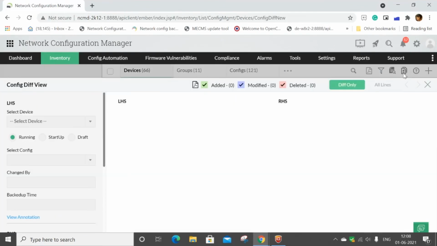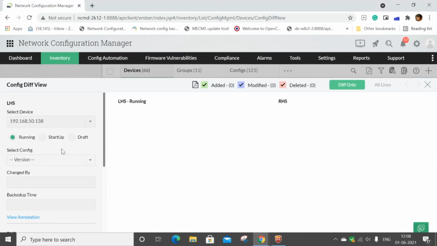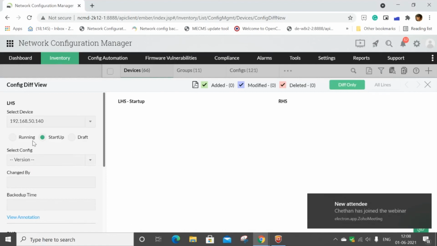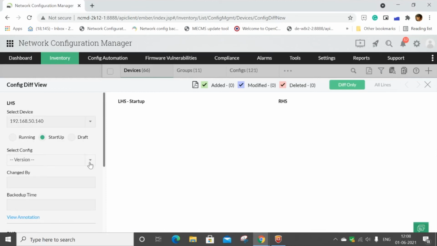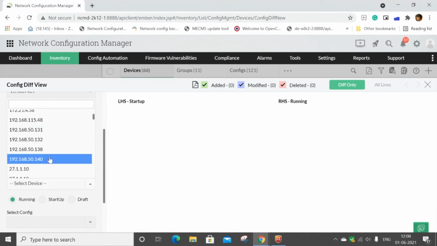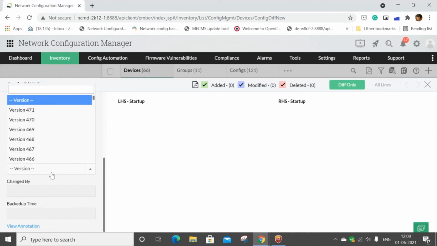Click on config diff view and you can select a device. I'm choosing the startup option, and okay, there's no version under it. So click on a particular version and click on the same device if you want to compare two different configurations which belong to the same device. And click on startup or running or anything you want to check.